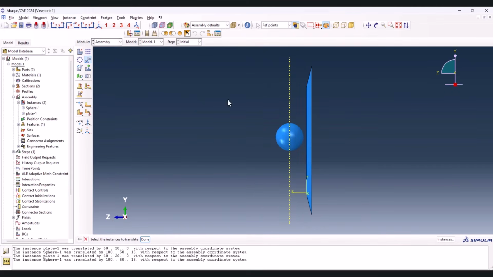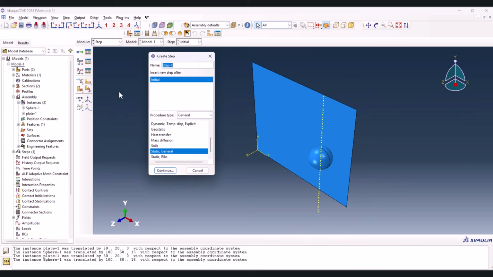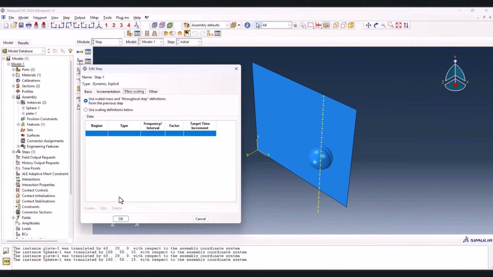If we look at it from the side view, we see there's a gap here because we want this sphere to hit this target with a speed. Let's put it back on this one. And the assembly is over. Let's go to the step. The step must be dynamic explicit. Continue. The time period must be 0.002. We don't need to change anything here.